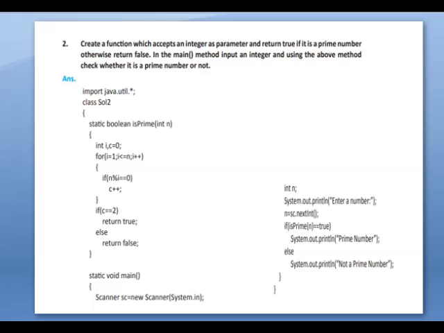The next program is create a function which accepts an integer as a parameter and returns true if it is a prime number, otherwise it returns false. In the main method, input an integer and, using the above method, check whether it is prime or not.